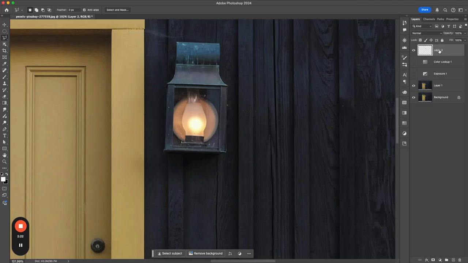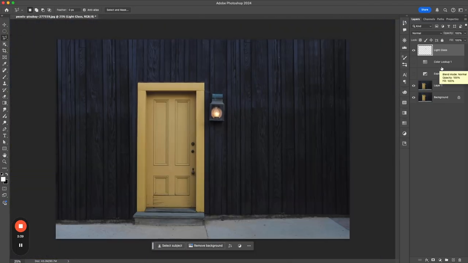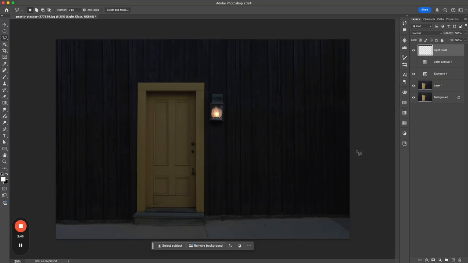And then let's go ahead and just name the layer 2 light glass, whatever seems to be appropriate for what you're doing. All right, now I'm going to zoom back out here, and now I'm going to turn back the exposure on, but because I moved the light glass up, you can see that it stayed the same here.